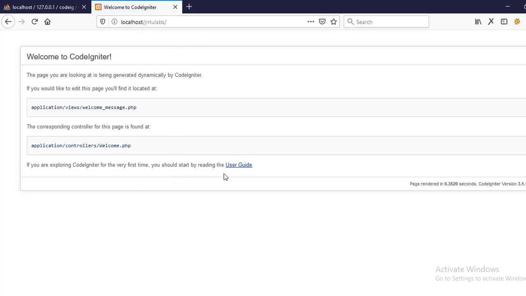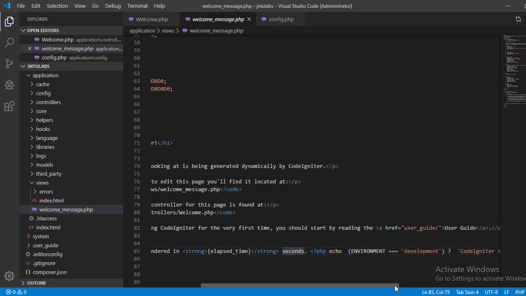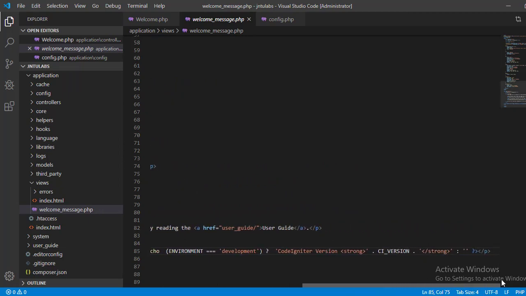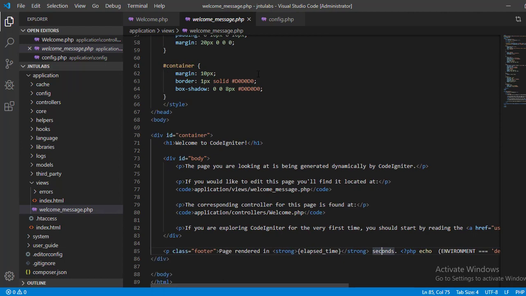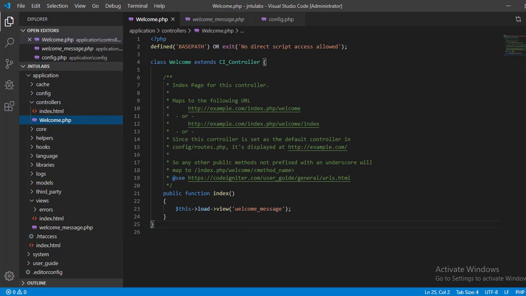You should start by reading the code. Environment equal to development, the CI version, and everything is given. So how is this page loaded? This view is loaded by going to controllers. If you go to controllers, you have your welcome. This is the controller. All the controllers will extend from CI_Controller. This is a public function index, where I am telling it to load this welcome message.